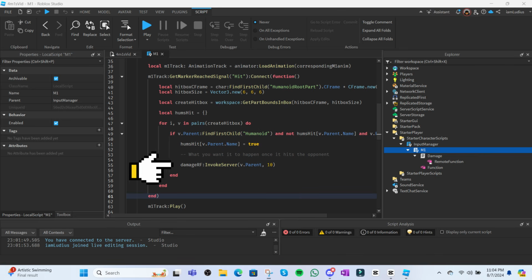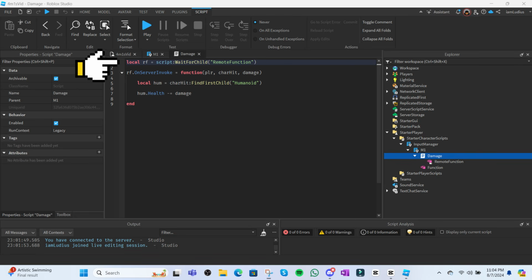Why? Because if I were to damage the opponent's humanoid here, it won't even work. Inside the script called damage, you get the remote function, receive the invoke by doing remote function.OnServerInvoke equals function, player as the first argument, char hit as the second argument, and damage as the third argument. Press enter. The first argument is player because when invoking from client to server, the first argument will always be the player that invoked it.